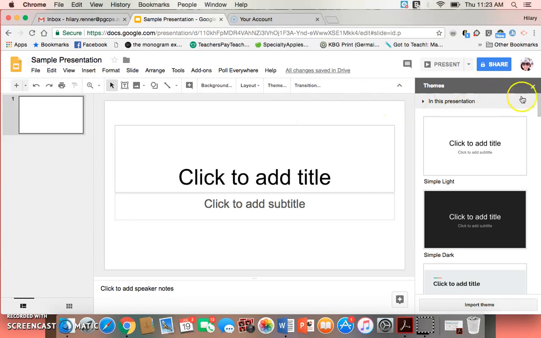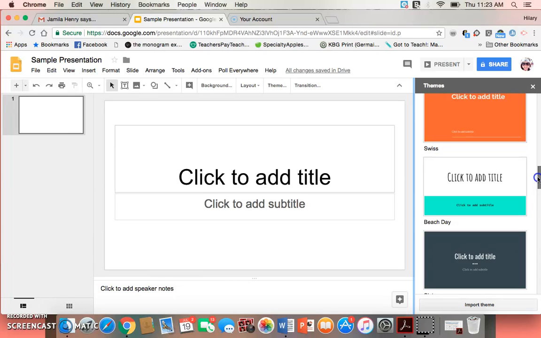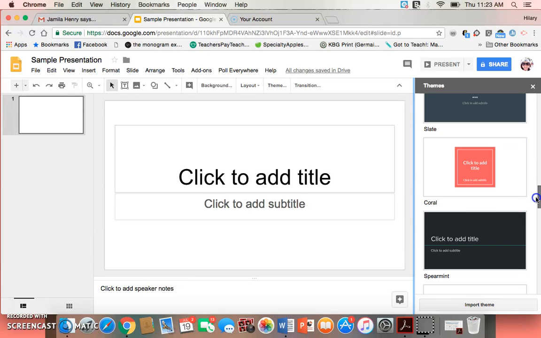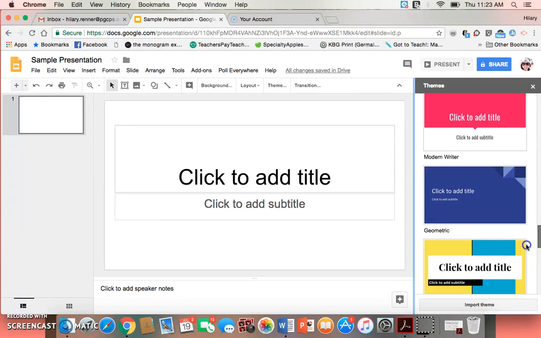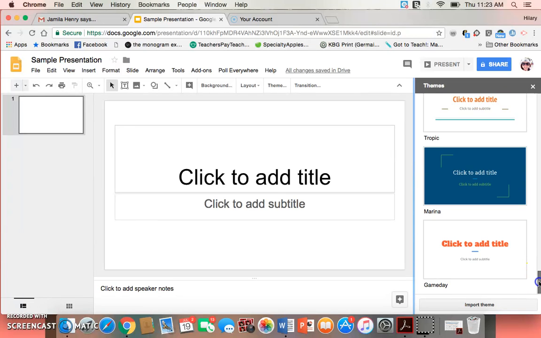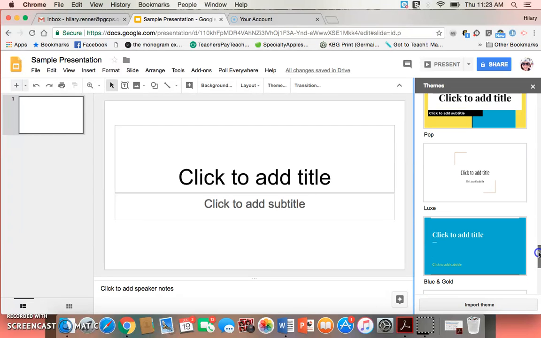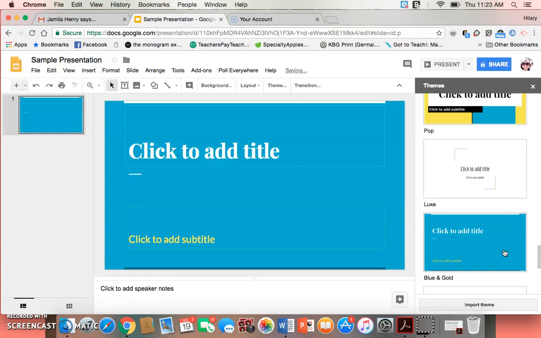The next thing I like to do is pick a theme. There is a way to get themes if you don't like these, but that can be talked about another day or individually if you have some questions. I generally just pick one of the themes that is on here. We'll go with this blue and gold one for now, and once you choose your theme, it will change for all the slides that you have.